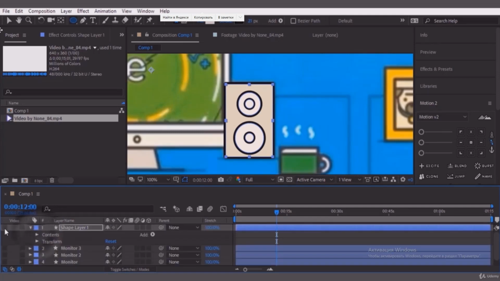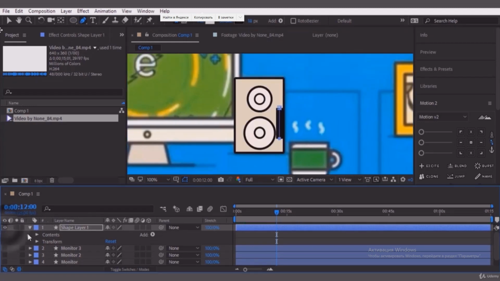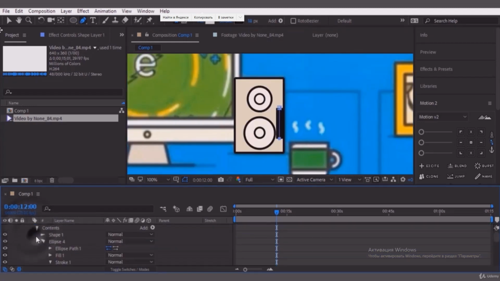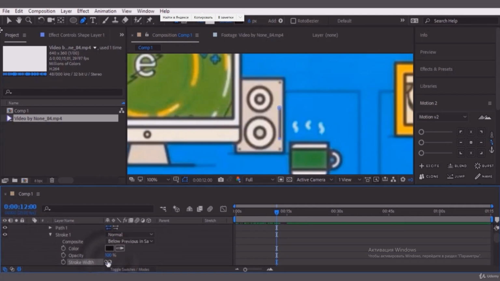The speaker also has 4 dots in its corner and the line on the right side, so let's add them to our shape. Use the pen tool to add the line. Edit the size and roundness of the strokes to match it with the video. It's still too thick. I think 6 is enough.